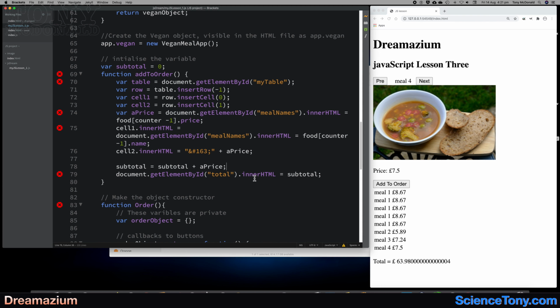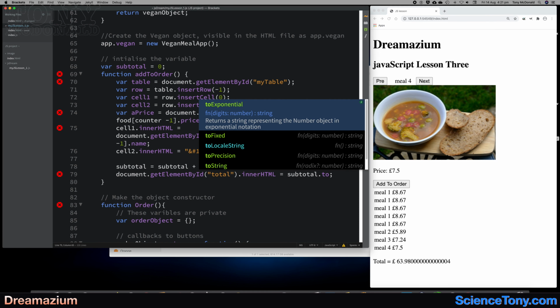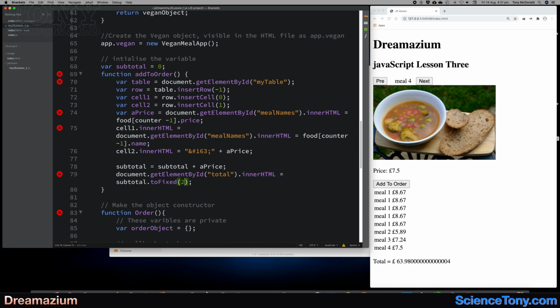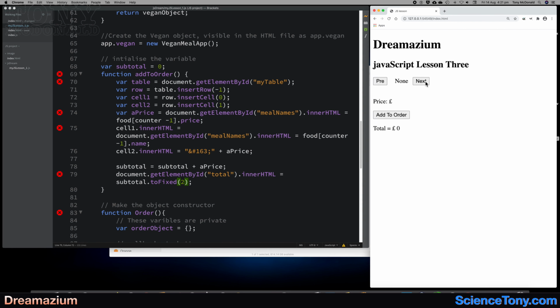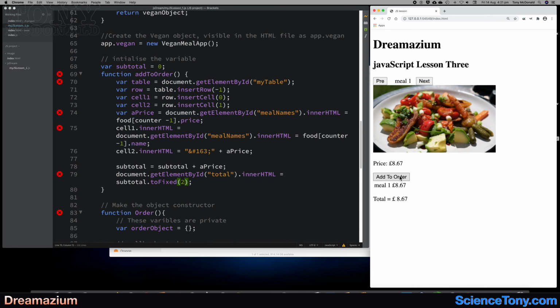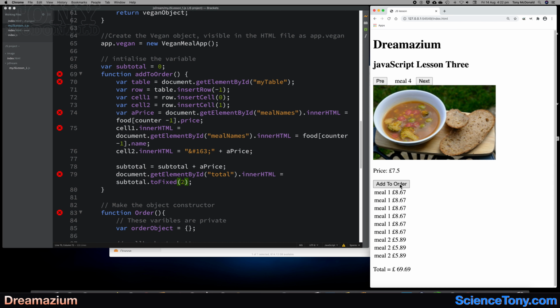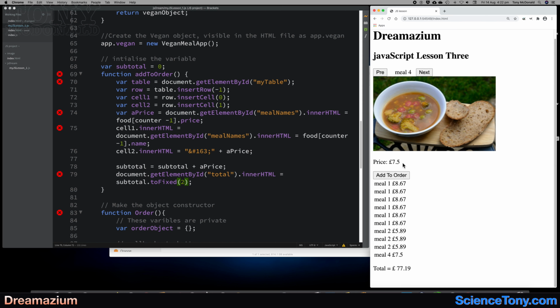We're going to use this toFixed(2). Now if I save it, we do the same thing again. It doesn't do anything sort of strange. Well, we still have this problem up here.